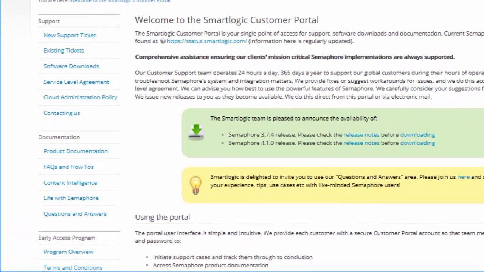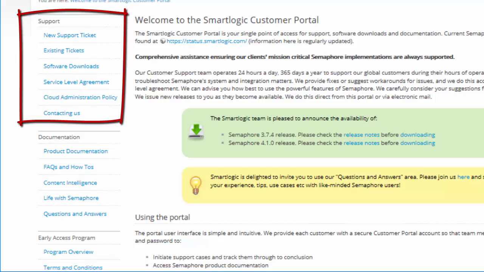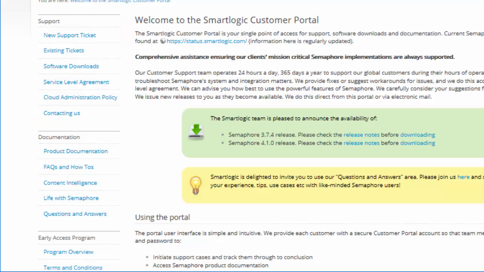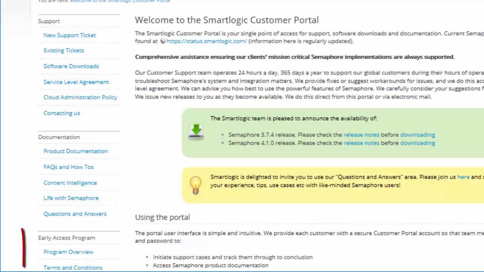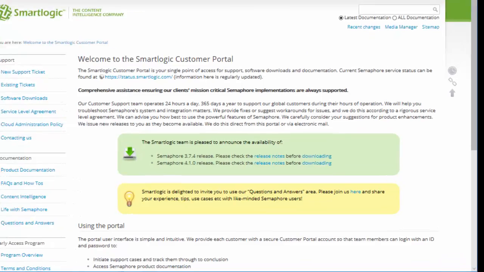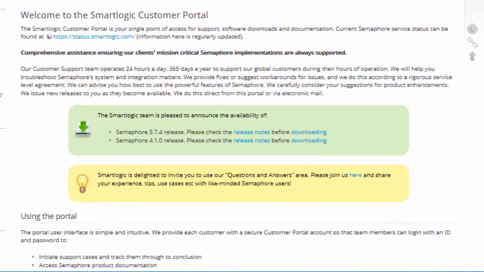The menu is split into logical categories. Support provides access to our support services, including the ability to enter a support ticket. Documentation provides access to written material about the Semaphore products. An early access program provides software ahead of its actual release for evaluation and testing purposes. The main section on the right shows the information you have selected.